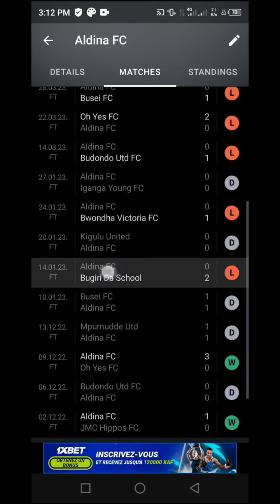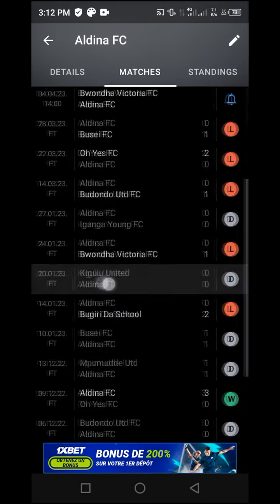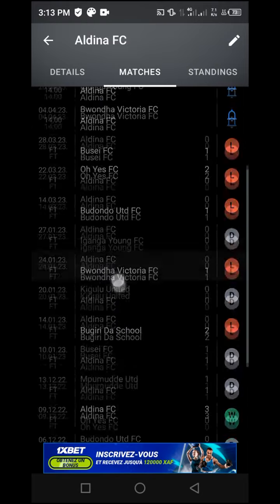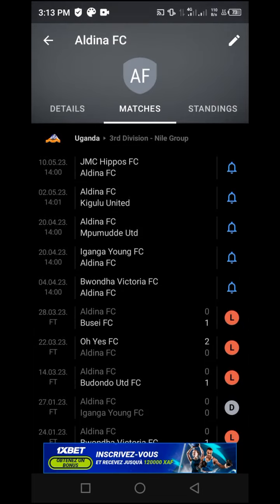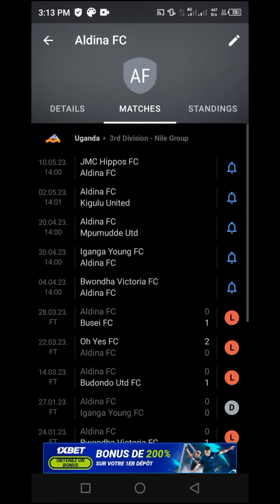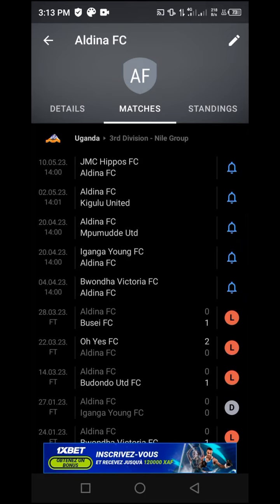You can see Adina has 0 goals. So in most of the cases here, the goals that they have actually scored is 0. In other words, it will be very hard for them to score. And we are looking at the possibility of an under 2.5 or 3.5 goal to occur here as a very big possibility. We are not still going to end there.